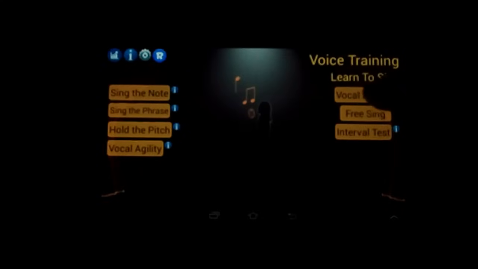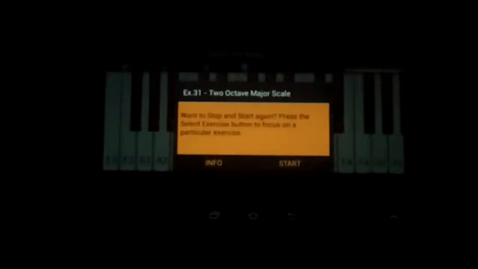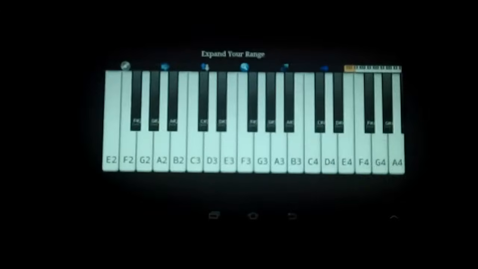Now let's go into the Vocal Range module. Just press back to clear the screen. Before you can use the Vocal Range module, the first thing you have to understand is what your vocal range is. That's a very tricky question, especially in terms of vocal development, and you've got male and female and all these different voice ranges.